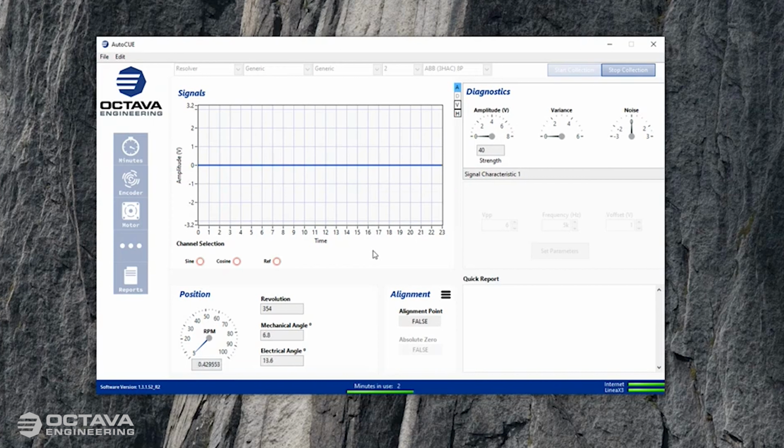So that's 1. 2. Three, and 4. And now my shaft position is back at that 0 position that I started for one full revolution of the motor shaft.